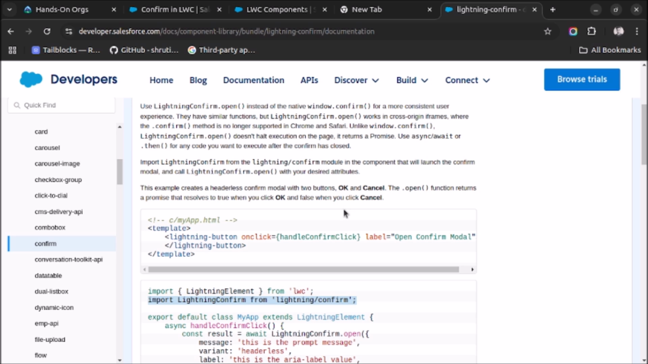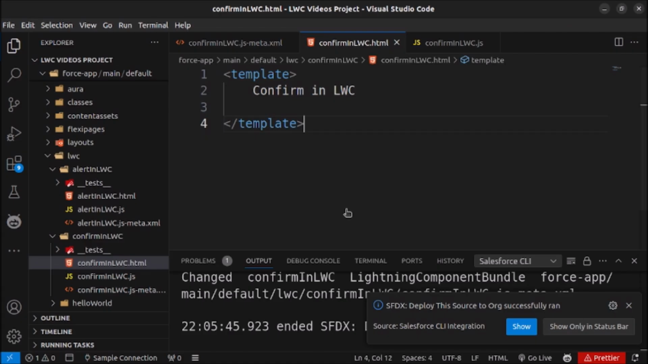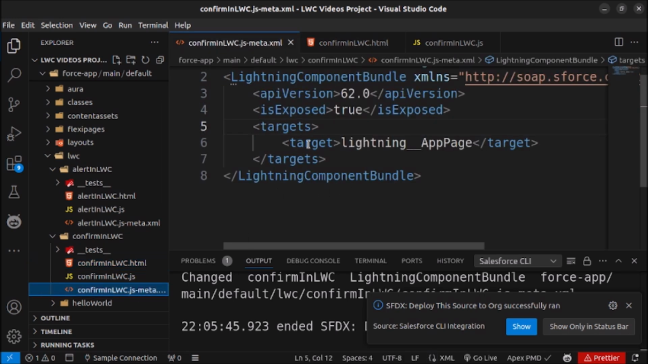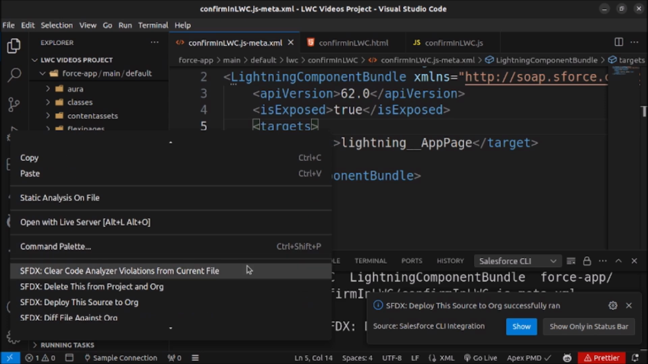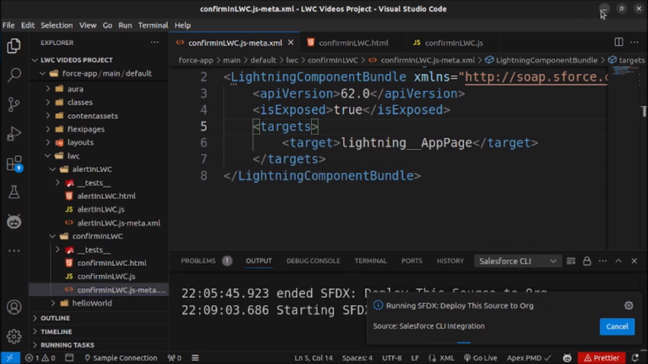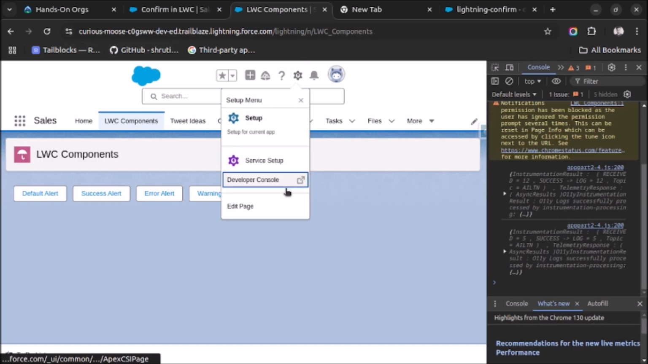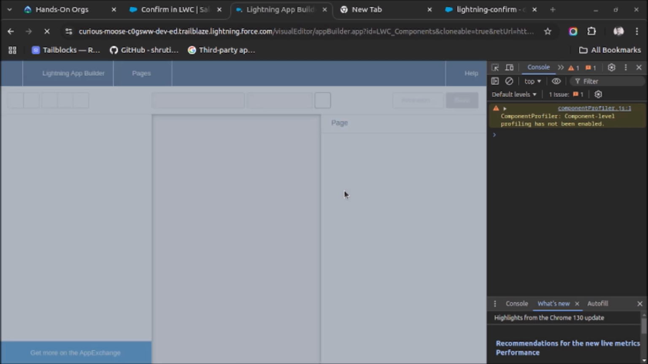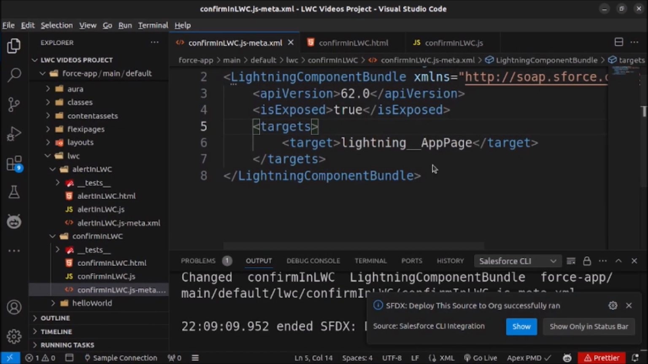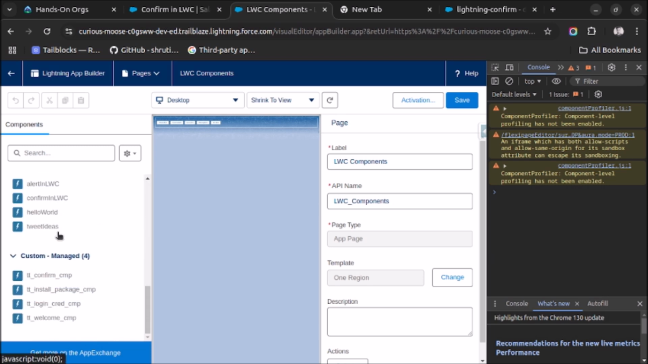First of all, I will go to my VS Code and show you the code. Here I have created the component confirm in LWC, and in the meta XML file we have set the targets. Let's deploy this source to org. Once it is deployed, we will go to the edit page and add our component. Yeah, it is deployed.